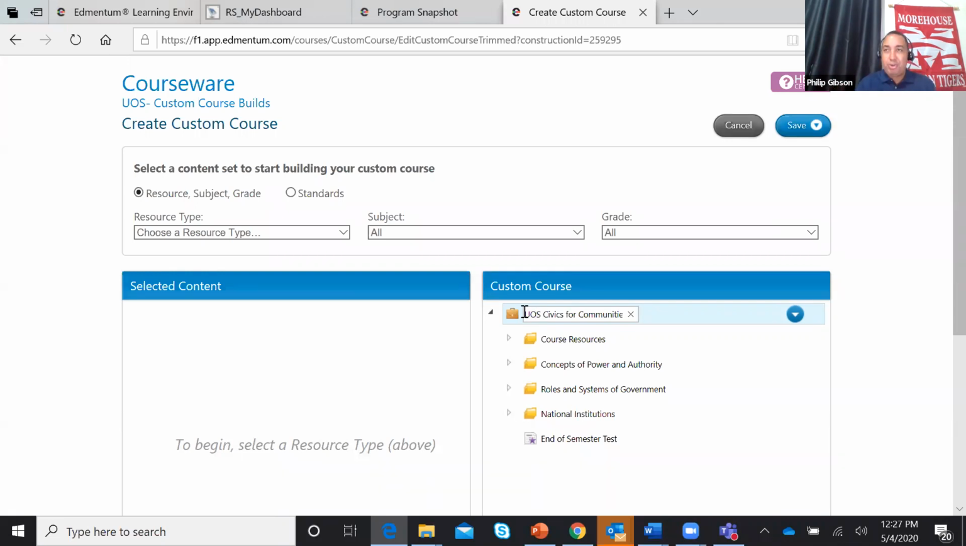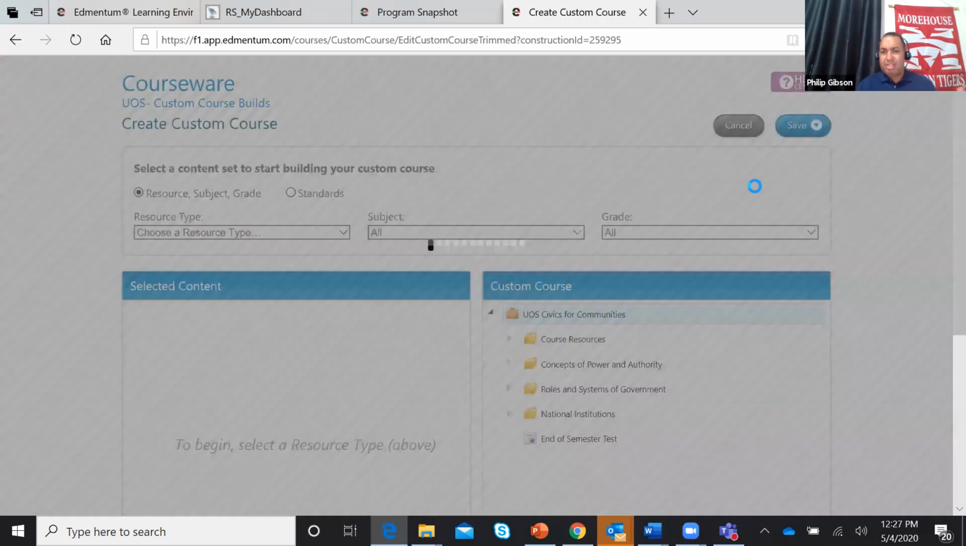Whenever you're building a course in custom course, you will always start with UOS and then name the course. That way, when we go in and pull the courses over, one, it'll be easier to catalog them and to capture them out of the system. Two, when we place them into your live system, it'll be easier for us to assign them to you immediately. So I'm going to save and close.